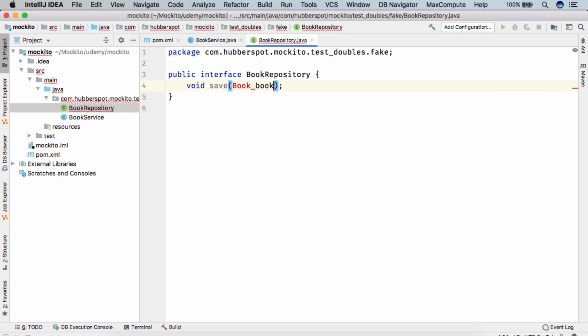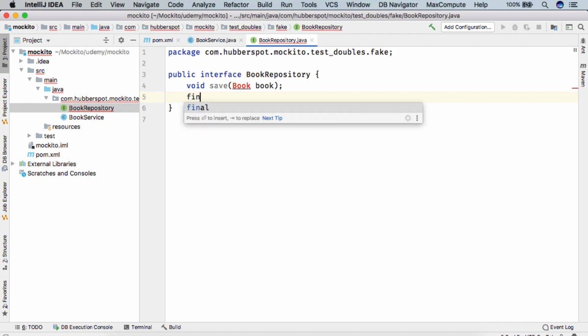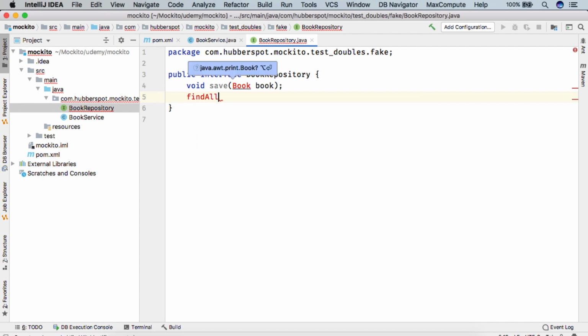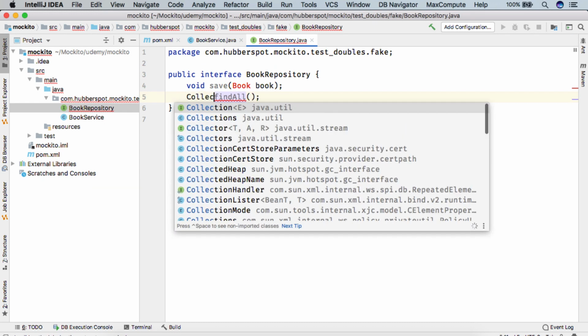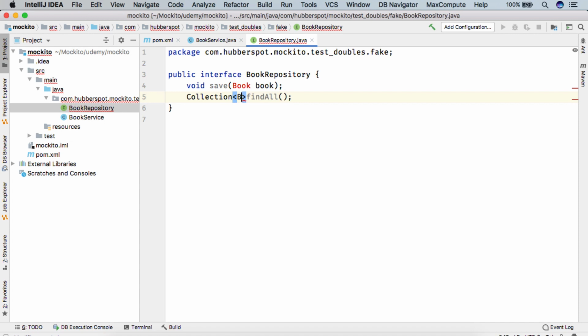which actually saves the book into the database. Another method is findAll. So this method returns a collection of the books present in the database.